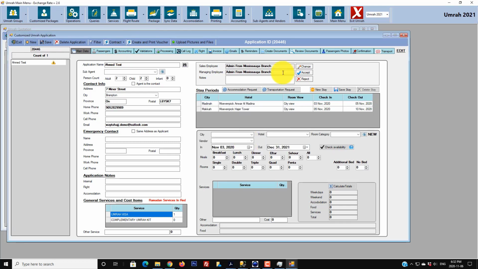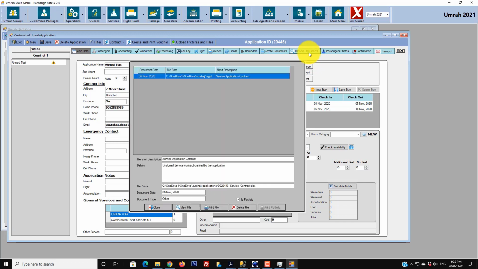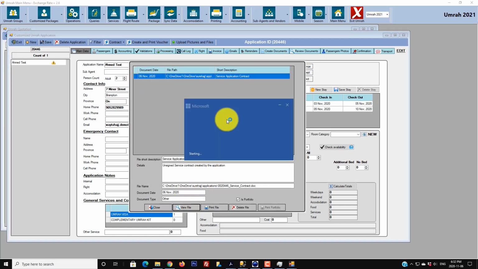Here we go, contract successfully created. If I click on review documents, I'll find it here. If I click view file, just to see how it looks like.